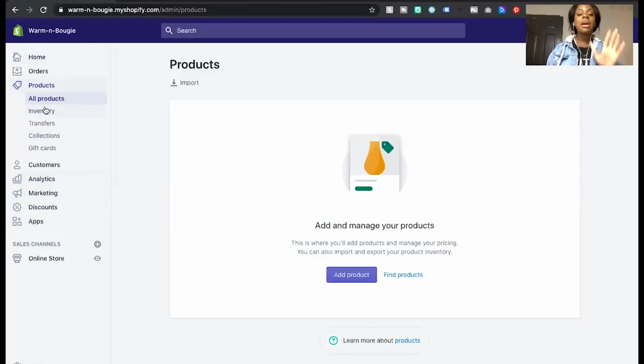But head over here and then you click the products, and then it's going to tell you, hey, you need to add your products, right?